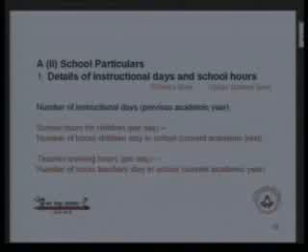Now the B part of this question is school hours for children per day. Total number of hours the children stay in the school for education in the current academic year. We have to specify this information for the current academic year, for primary section separately, for upper primary section separately.